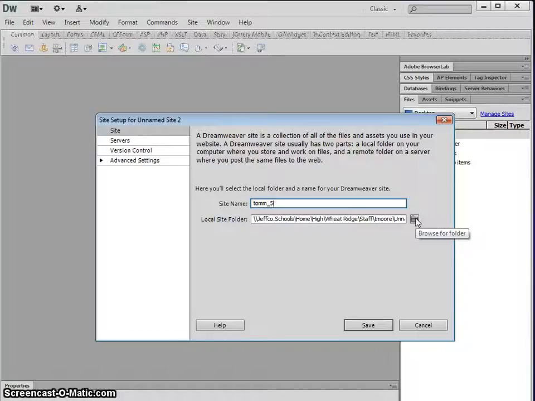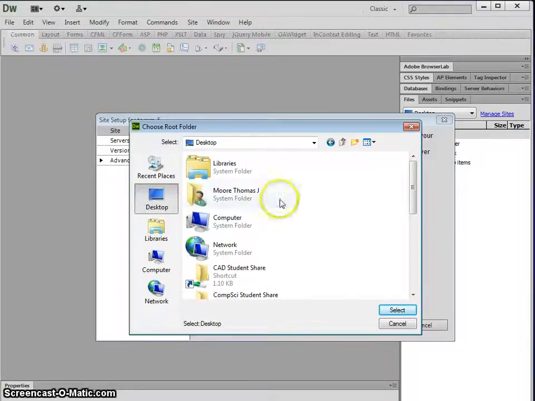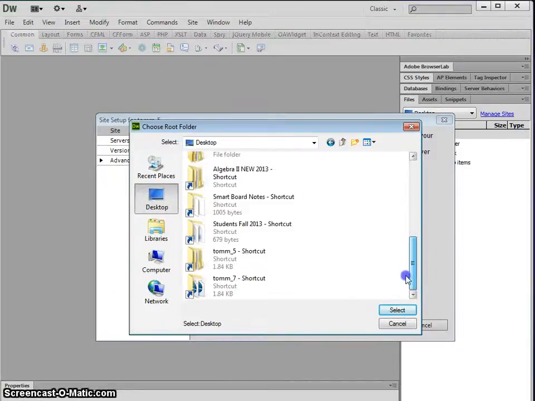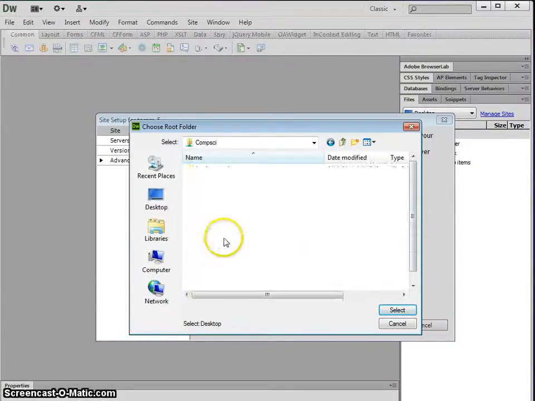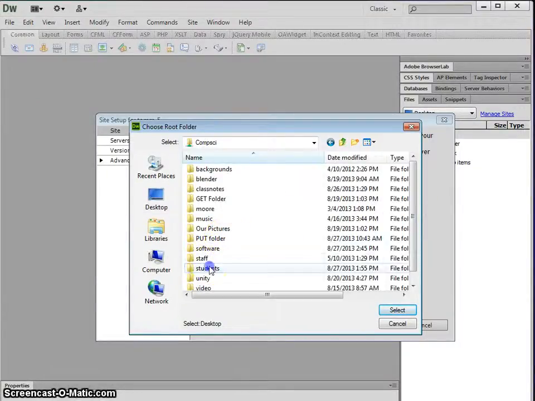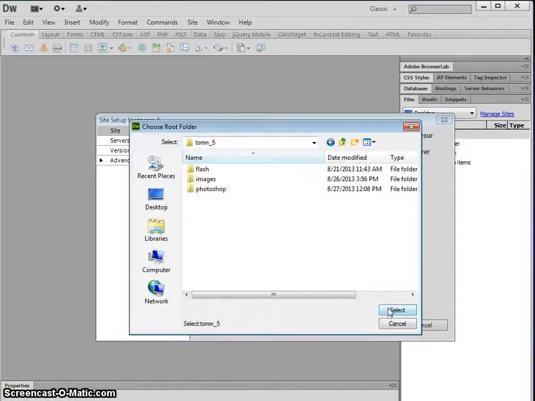Okay, now this is a little tricky. We're trying to set up the local place where our stuff is stored. So if you click once on that, your next thing you do is click on Desktop, and then we can't find our existing shortcut. We have to go to CompSci Student Share, and then we go to students, and then we find our particular name. My name for this class is TomM5. Okay? And I'm just going to hit select.